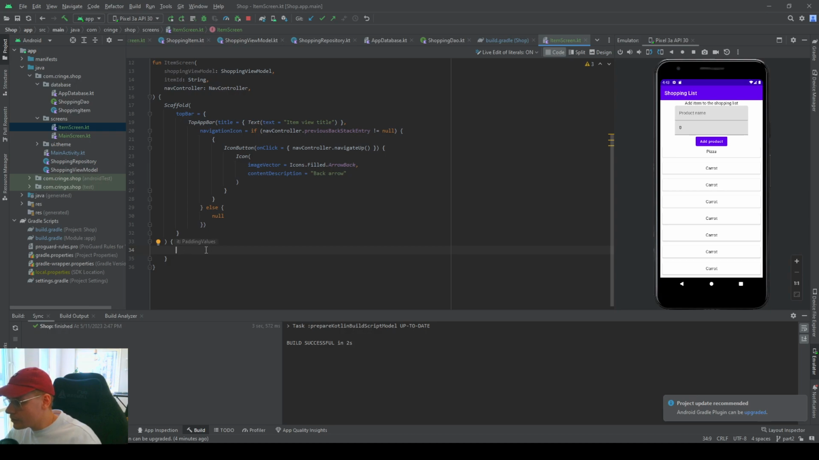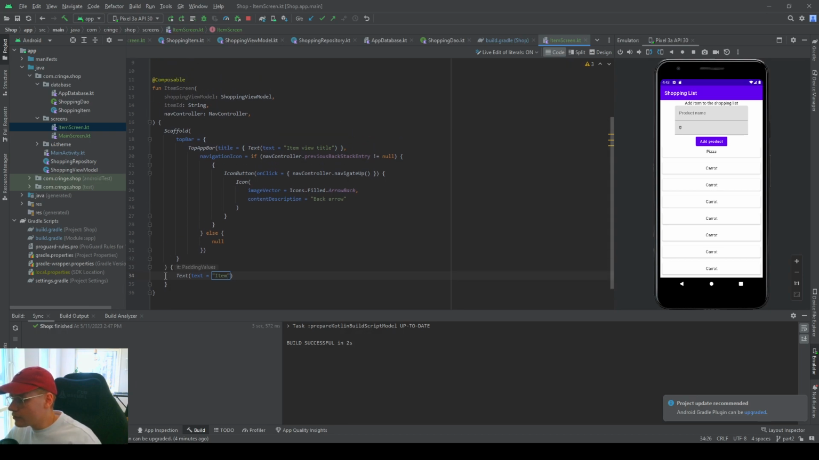And then we are going to write our content here. And I'm just gonna have a text here saying item for now. Later on we're going to add some more specific data to this. And then we're going to make a new package here, and I'm just going to in this navigation.